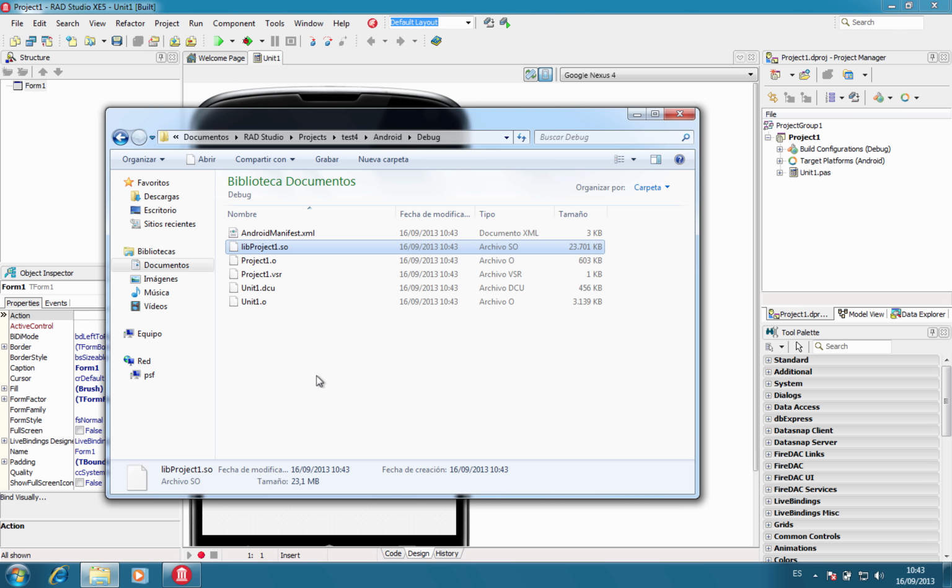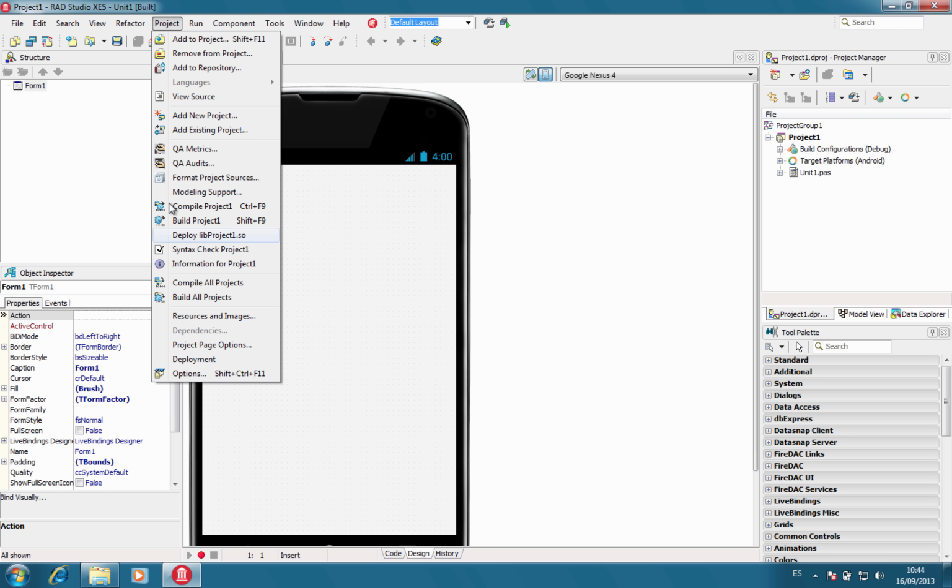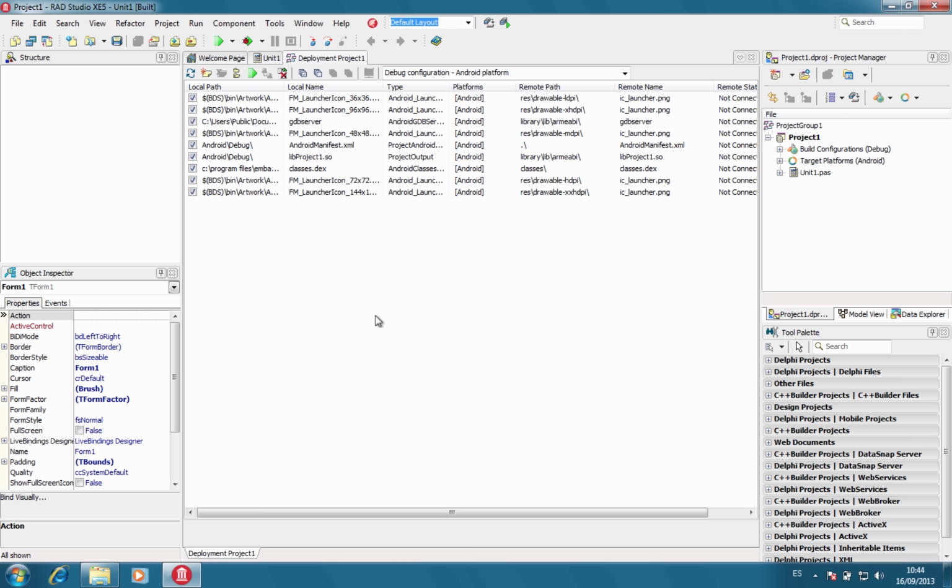So now to convert all this into an APK that you can deploy to your device, you should use project deployment. If you run your application, both for debugging or without debugging, the deployment step is performed automatically. So actually I'm showing you where you can perform this step without having to run your application.